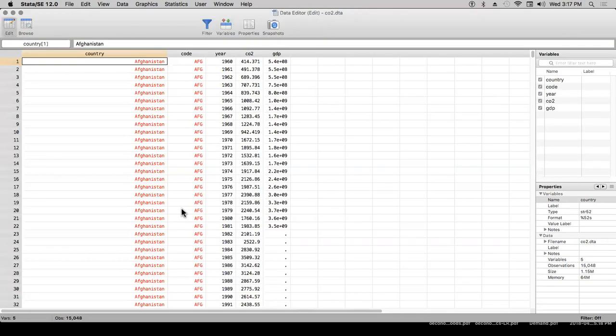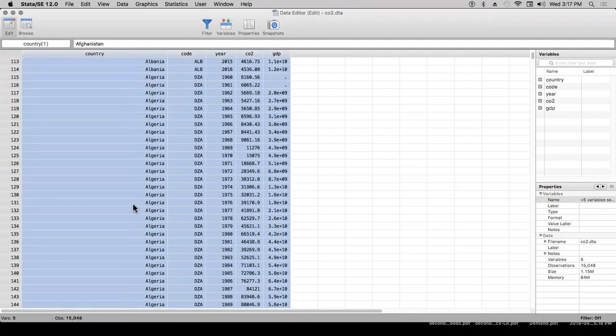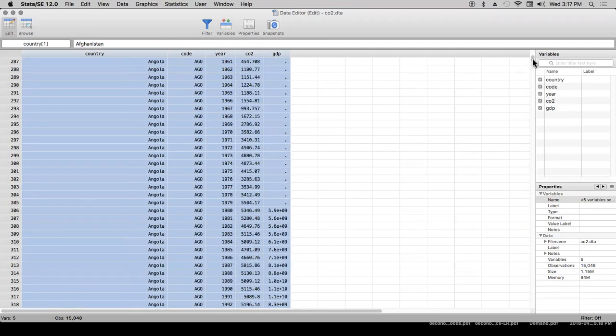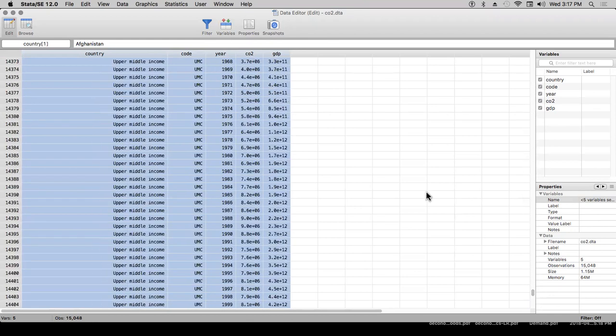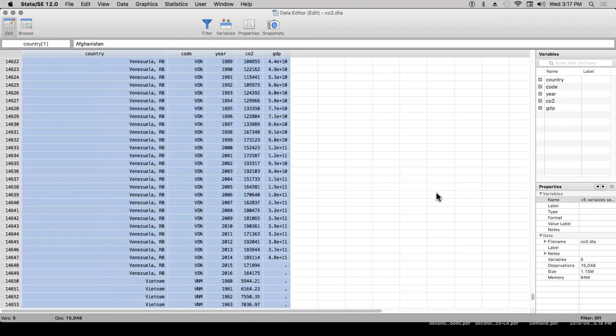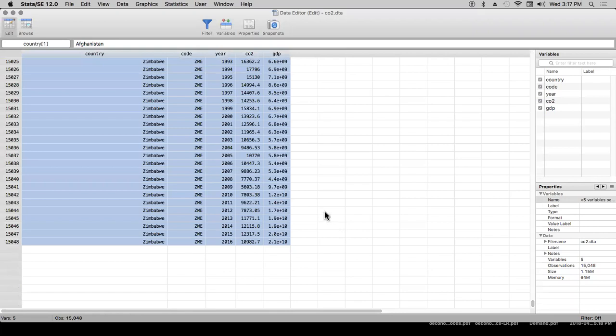And so we go back to the data editor, and now we can see we have a nice panel data set: countries, the year, and then the observations of variables in those years. And I always like to just make sure that everything's nice and lined up. So we just go down to the very bottom, and we can see that everything matches up nicely. One thing that you always want to pay attention to as you're cleaning data is scroll down and make sure that you don't have any mismatches here.